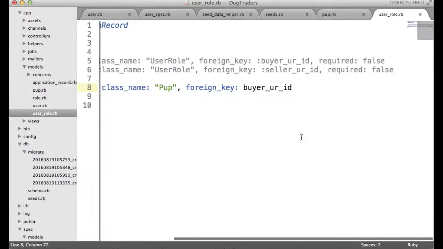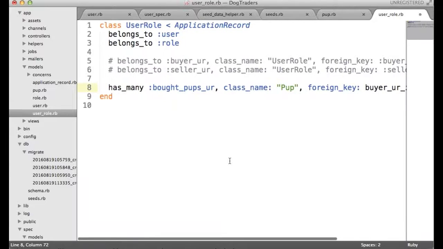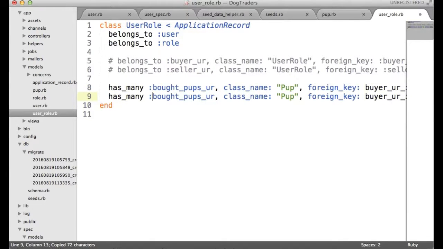And then there's no need to say that it's required false or true, because the enforcement happens on the belongs to side, not on the other side. So that's as simple as that in its simplest form, I guess. This also has many sold pups UR, and a foreign key of seller URID.